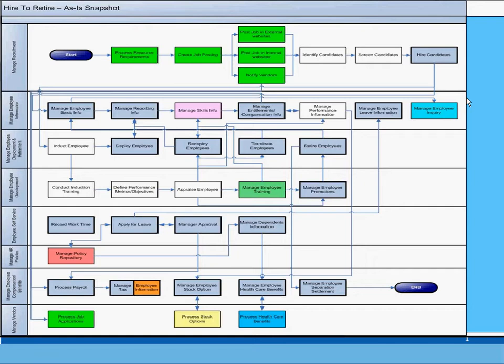So once all these things are done, the process goes offline, which is to find the correct candidates and get their resumes and stuff like that. Once they have all those things, then they identify the correct candidates, screen the candidates, and after the interview process, all the negotiation and things, they hire the candidate, and that's where the HRMS kicks in.